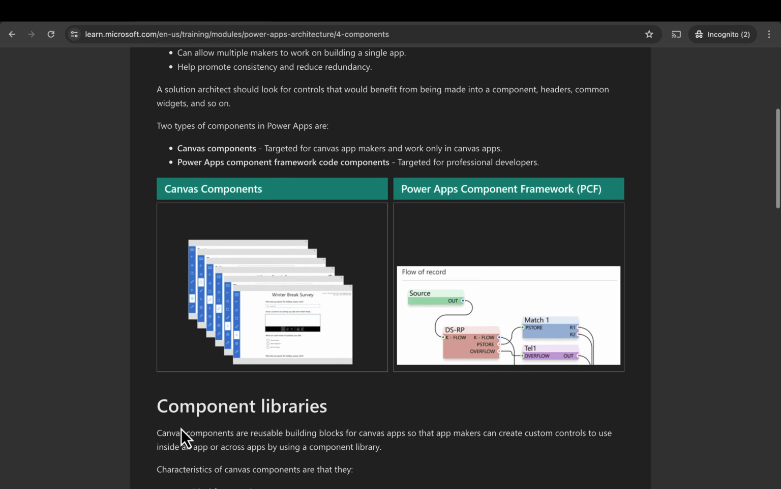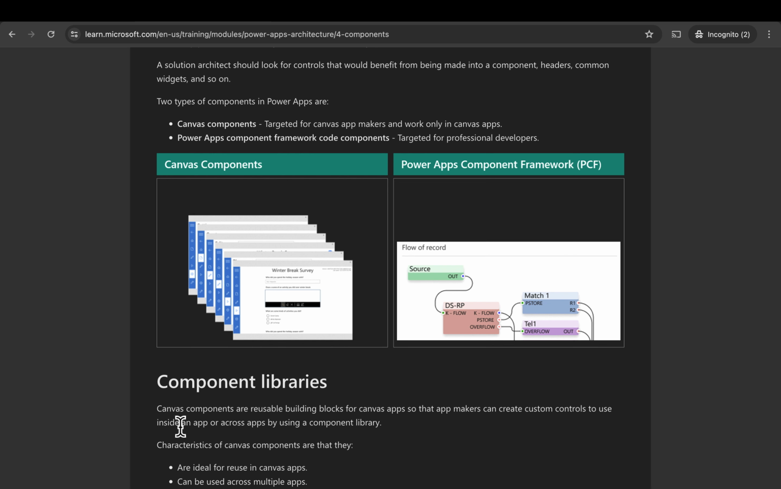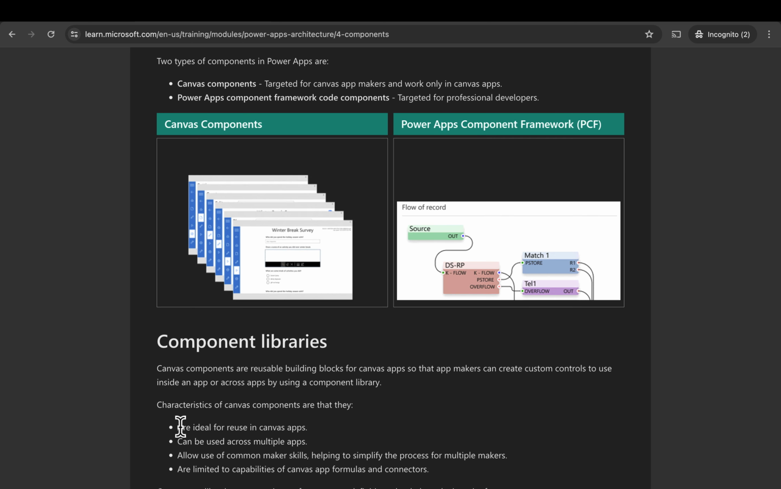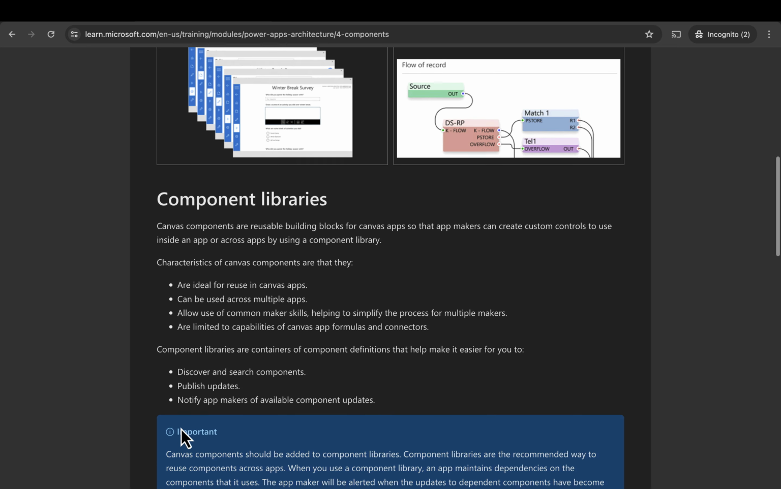A solution architect should look for controls that would benefit from being made into a component, headers, common widgets, and so on. Two types of components in Power Apps are Canvas components, targeted for Canvas app makers and work only in Canvas apps, and Power Apps component framework code components, targeted for professional developers. Power Apps component framework is also known as PCF controls.